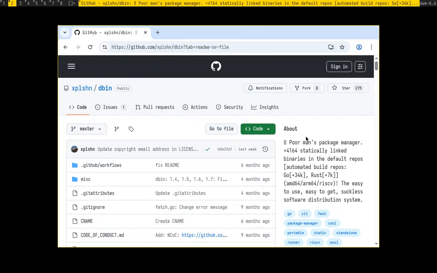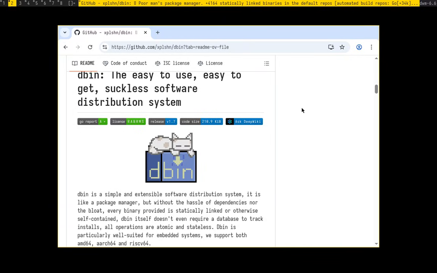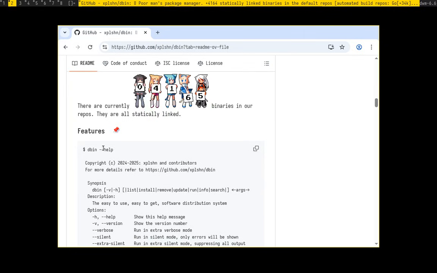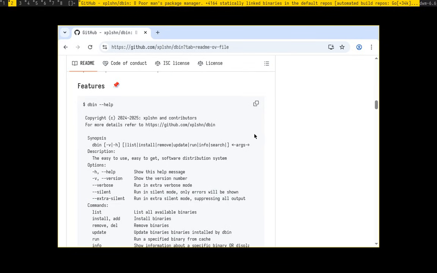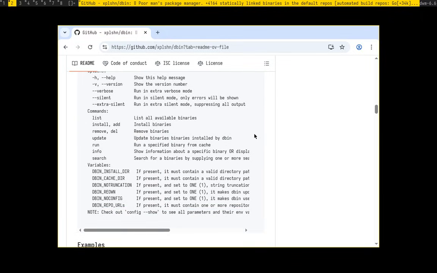This is what I've been using for more bloated programs that are also not in the default Alpine Linux repositories, so I thought I would share this program with you. Again, easy to use, easy to get, suckless software distribution system. It's really straightforward. You install this program, DBIN, and here's the help page, for example. I'll show you in a second how to install it and how to use it, and it will fetch these statically linked binaries for you and put them in your local bin.